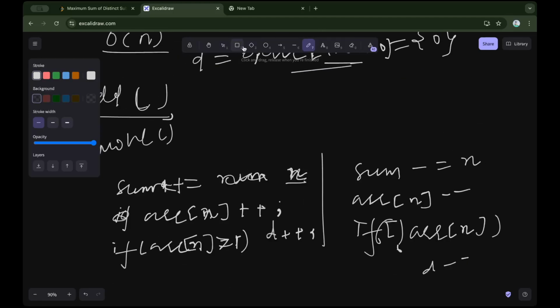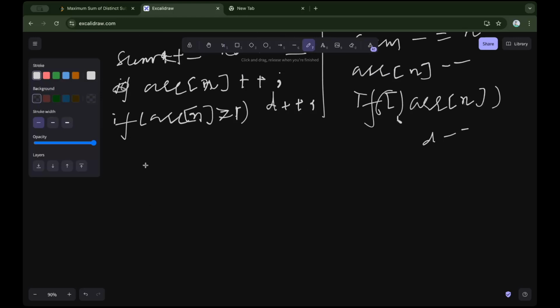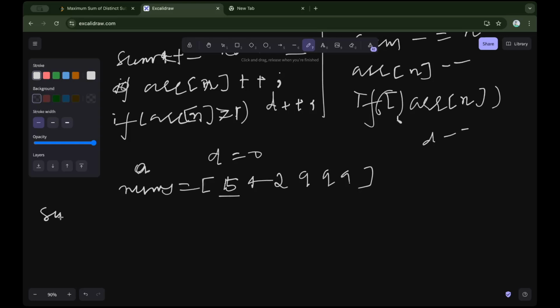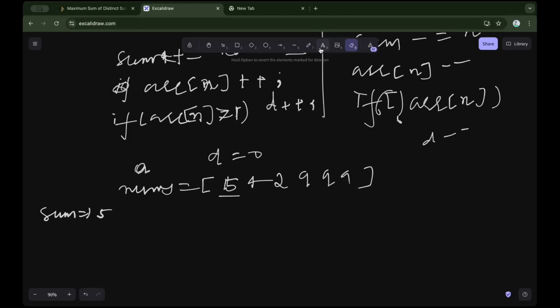So the nums array we had was 5, 4, 2, 9, 9 and 9, right? Initially my counter is 0, add 5. My sum has become 5. Now I'm just making a small counter for 1, 2, 3, or better to make it inside of the board.